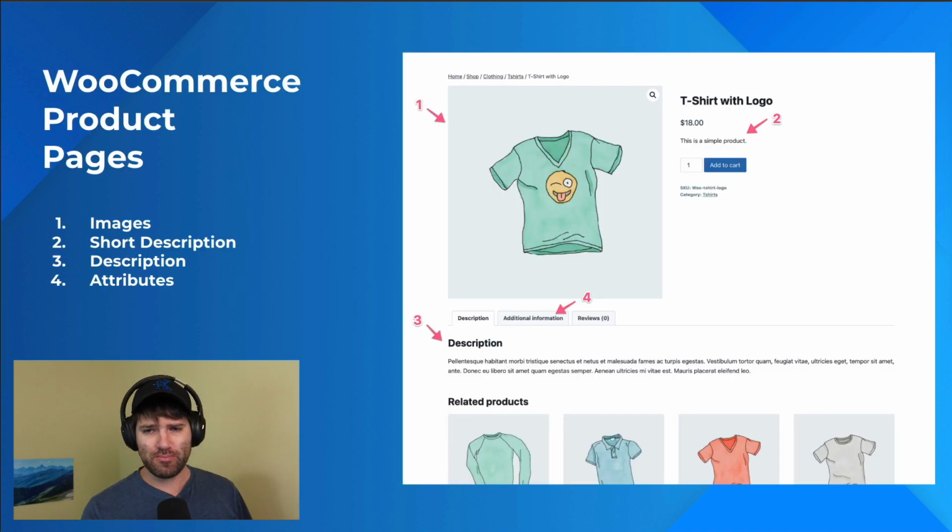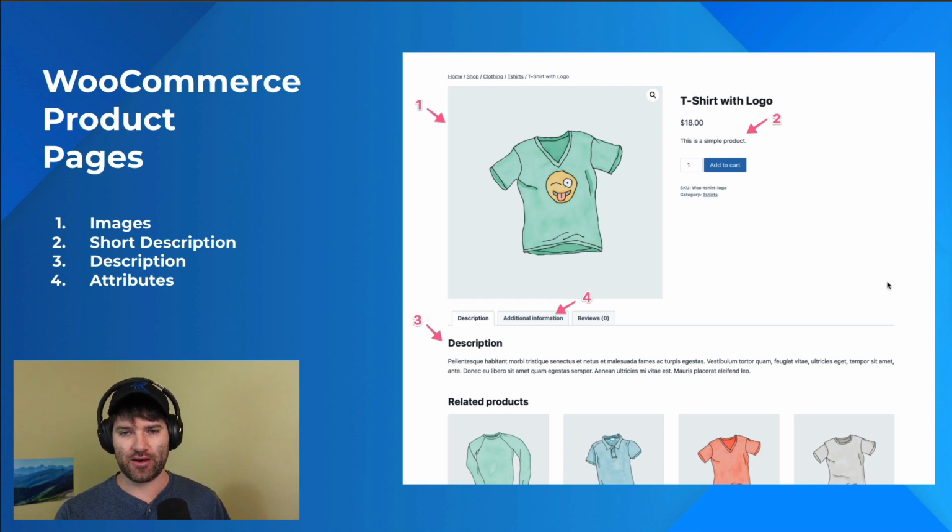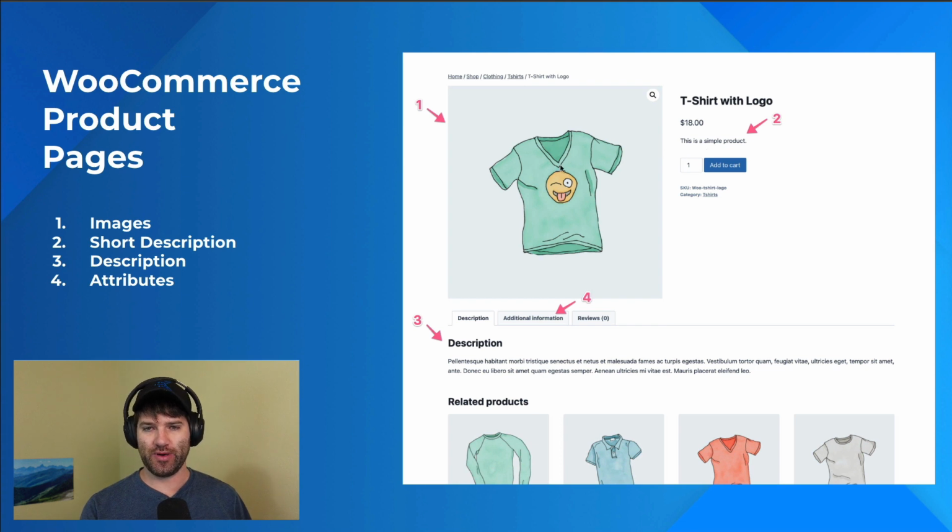So by default, WooCommerce is pretty basic in what it gives you in terms of how you can control the product page. There isn't an option for the block editor right now. And so what you basically have is a place to set images, a place to type in a short description, a place to put in a longer description, but this is still the classic editor. And then you can add some attributes for additional information in that tab. But overall, that doesn't really give you a lot of control to design a really compelling product page.